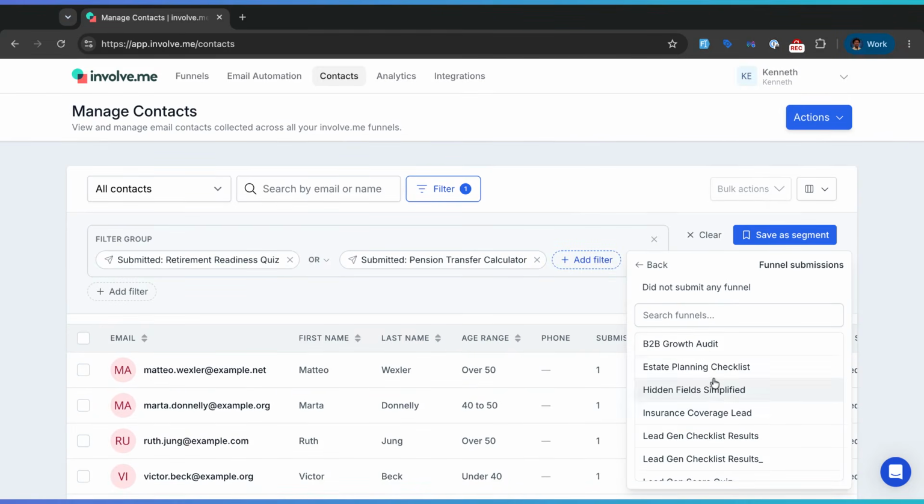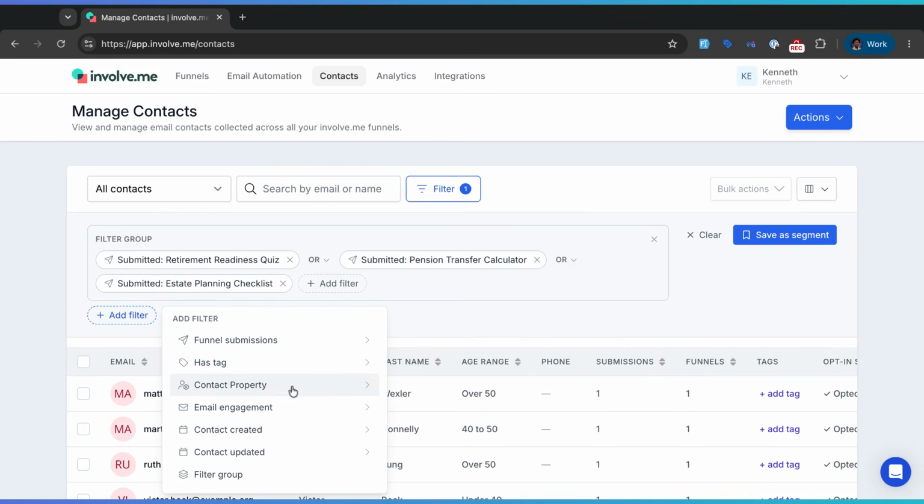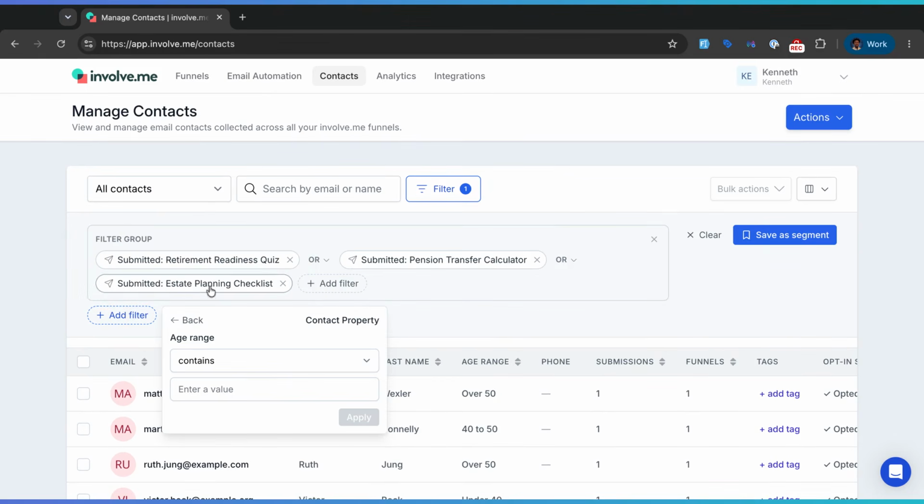Next, outside the group, we'll add the age range contact property and set it to over 50. We'll connect this with AND, so contacts need to meet both requirements. They need to have completed at least one of the 3 funnels and have an age range of over 50.